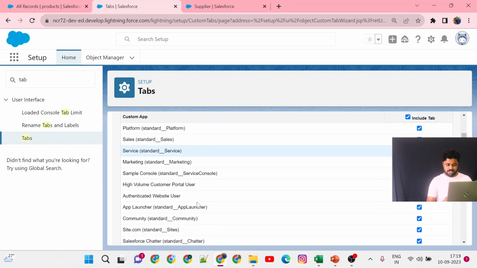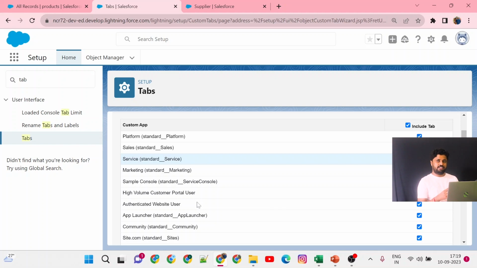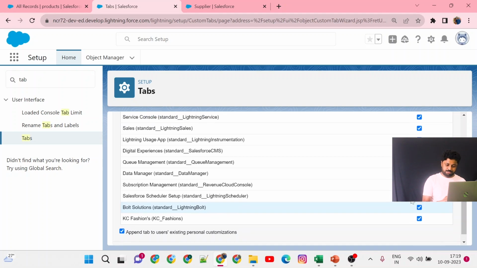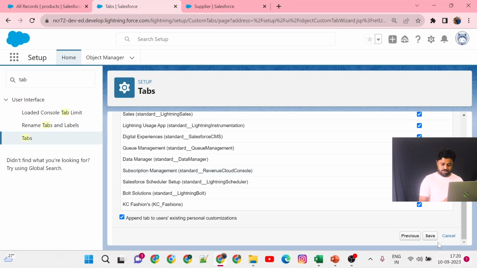Now, if I don't want this object to be visible on any of the other applications in this Salesforce org, I can deselect this checkbox. But for now I am leaving it as it is, so that this object can be accessible in any of the applications in Salesforce. So I click on save.